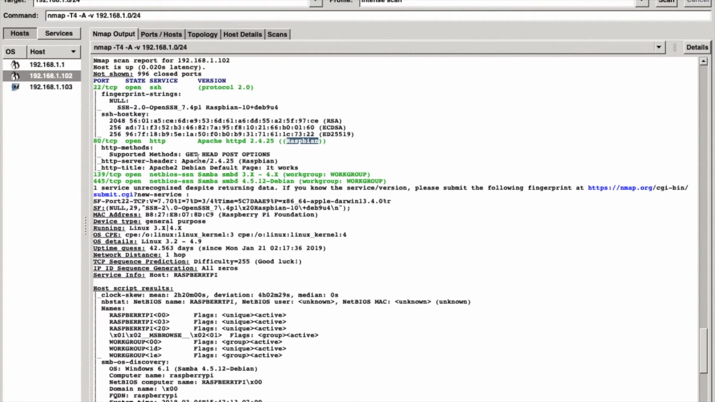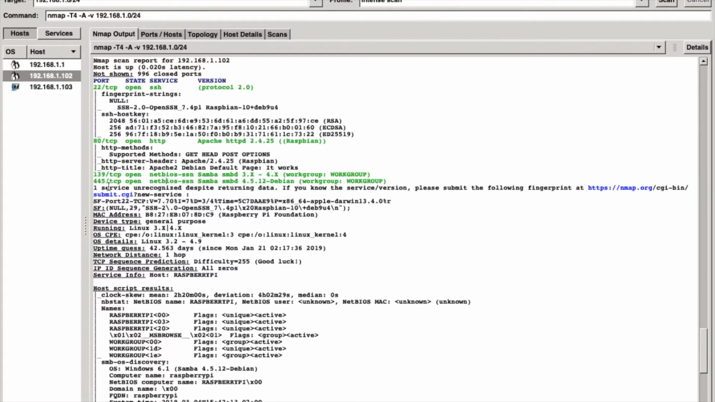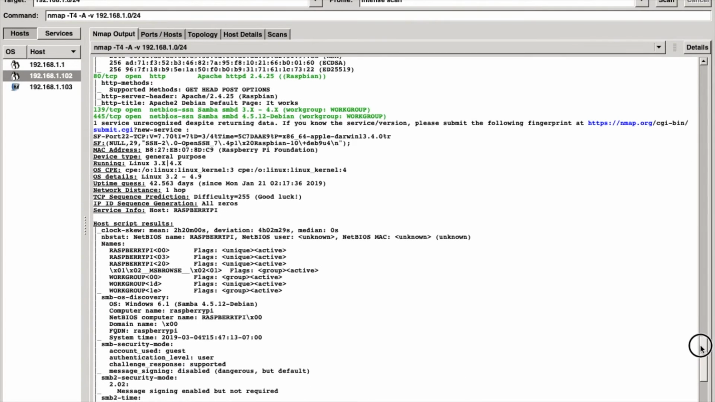Let's see what else I got here. Just some stuff on the HTTP headers. We saw 139 and 445 open last time as well. One star is unrecognized despite returning data. Let's see what else is going on here. It gives us a MAC address. Again, it's saying Raspberry Pi, running a version of Linux. Raspbian is a version of Linux. It's Debian based. If we keep going down, there's something else I should have brought up as well.